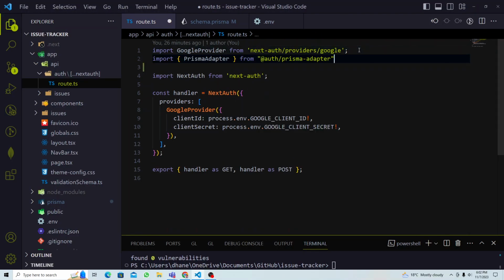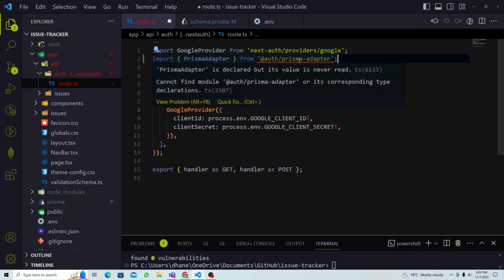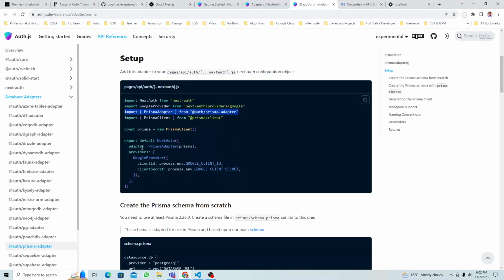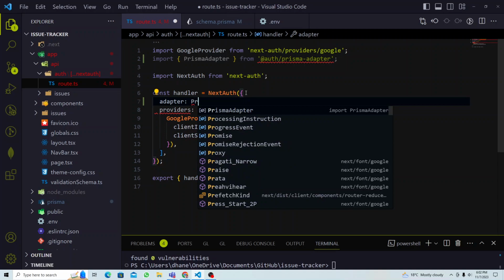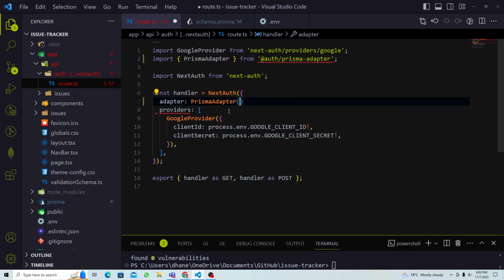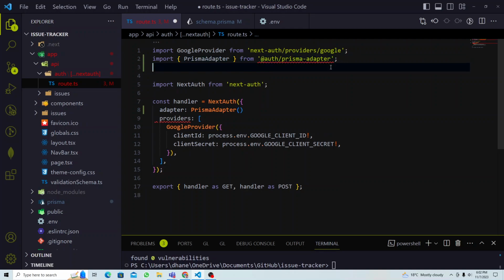So here I will import that, and this value never is fine, that is what we're going to use now. And then look at this: inside the NextAuth function, you put the adapter property and then call that Prisma adapter. That is a function. So just go inside here, adapter, like that, and this is the key, and you call that Prisma adapter. Inside here you're going to call your client, the Prisma client. So let's import that.